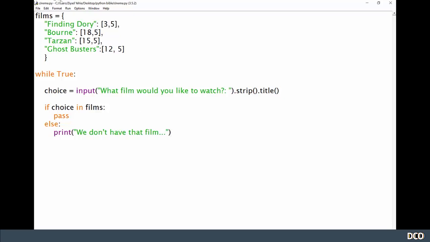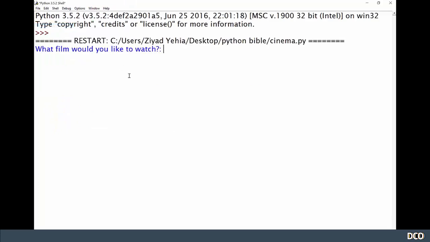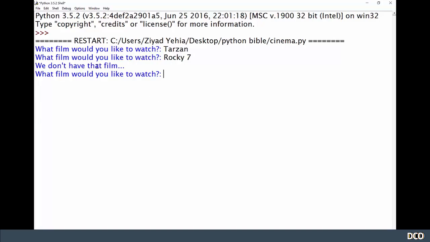Now, when we run it, I'm going to say Tarzan. It's not going to do anything, right? Because it found the film, but it just saw pass and went back around the loop. Now, if we run it again and say Rocky 7, let's say, then we don't have that film. So our logic is working, which is brilliant. Okay, so let's stop this thing running.